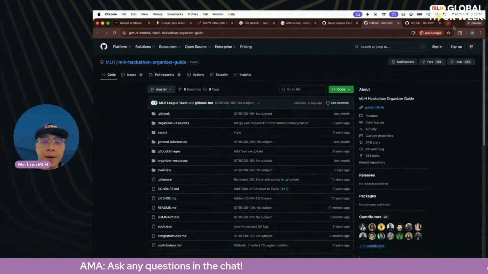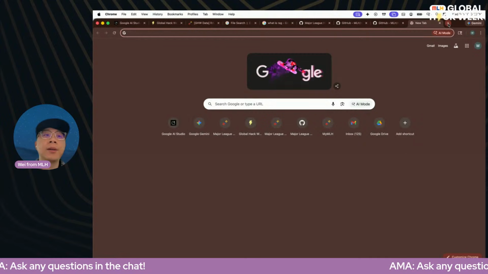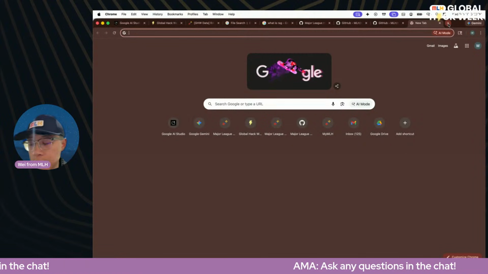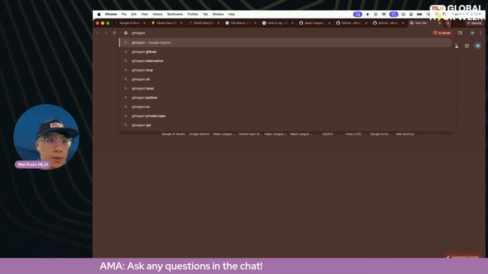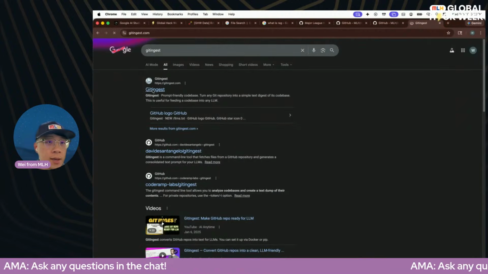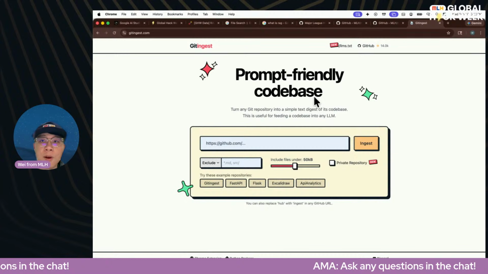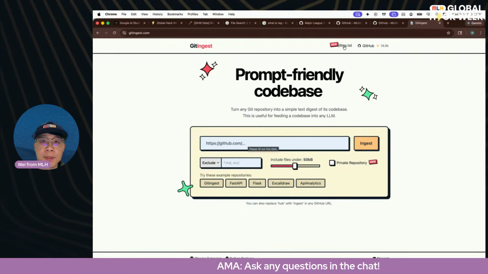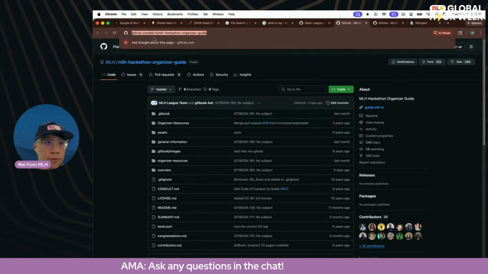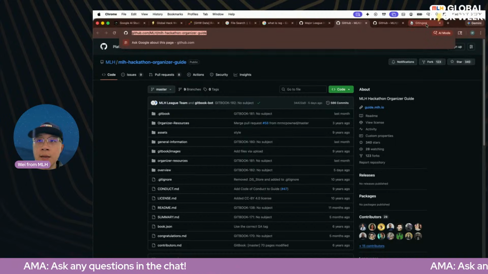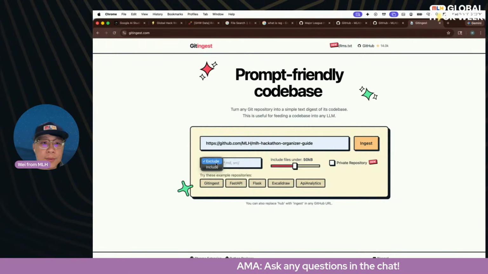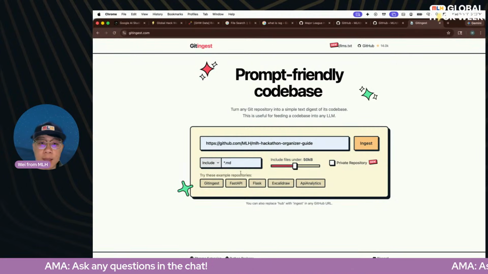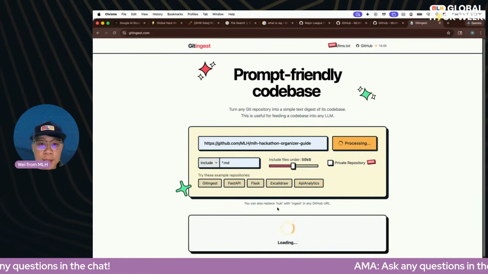And there's actually a very nifty tool I've heard. It's called, what is it called? Git ingest. Git ingest is a tool where you can actually grab a URL to your GitHub repo. So for example, Hackathon Organizer Guide, and we can paste it in here and include all the markdown files, something like that. Ingest.